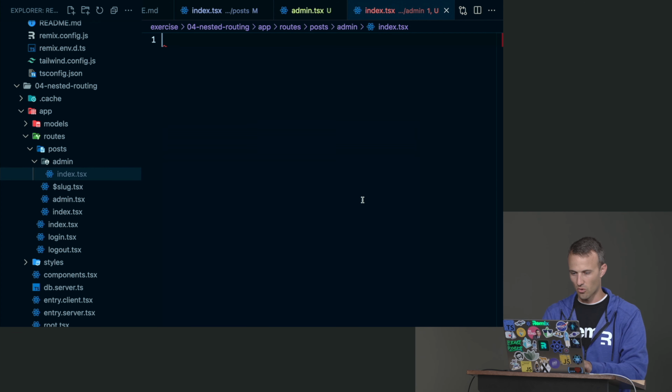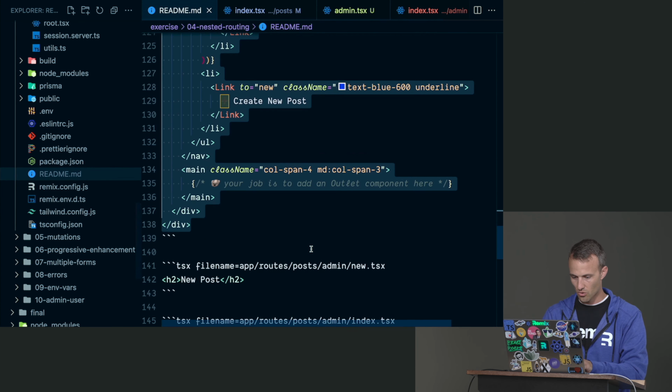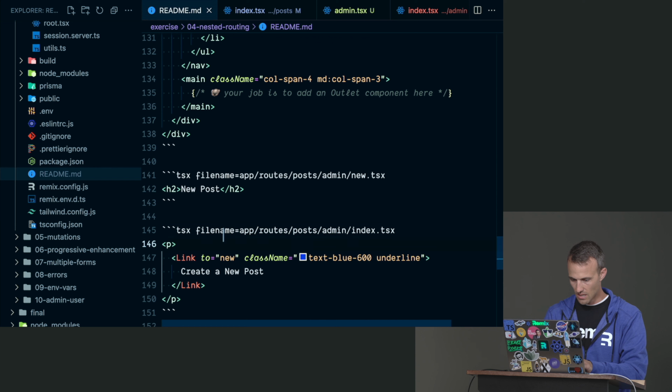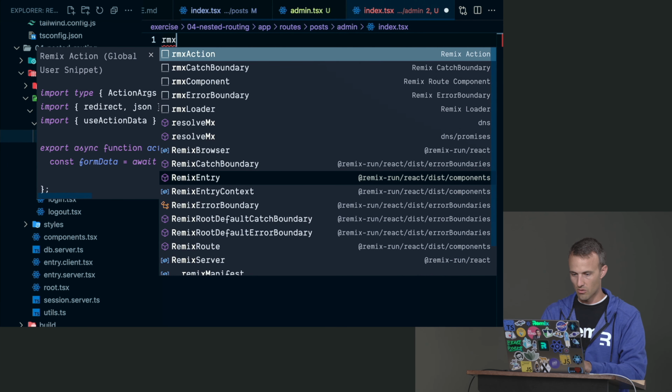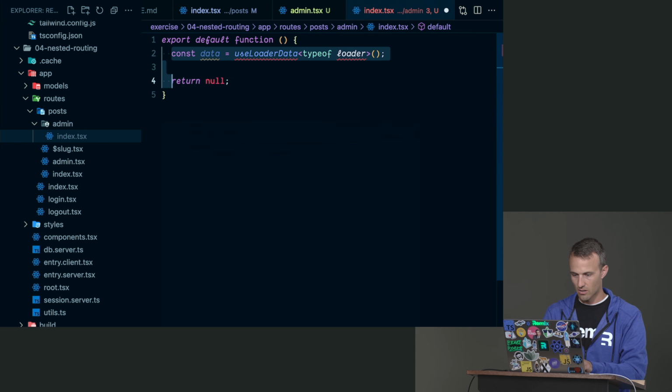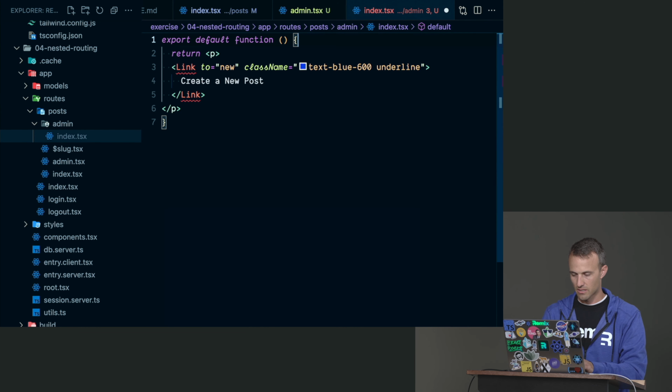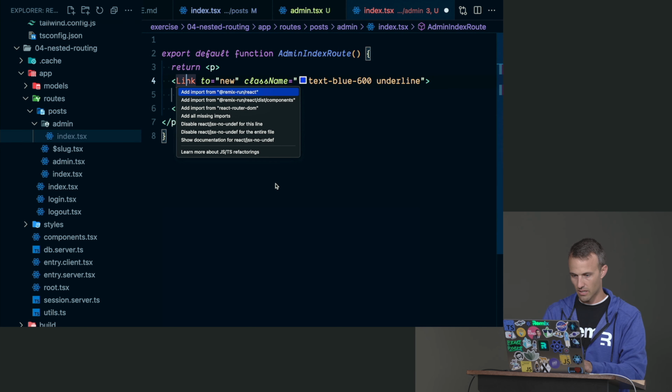And for this one, it's actually pretty simple. It's just a link to create a new post. So we'll make a Remix component and return that. Let's call this our admin index route. And we'll bring in the link.